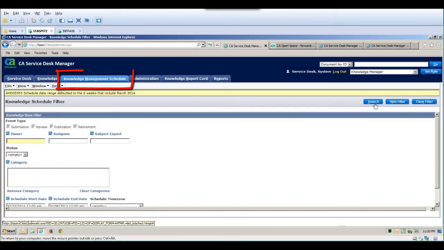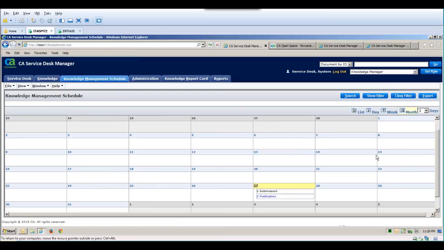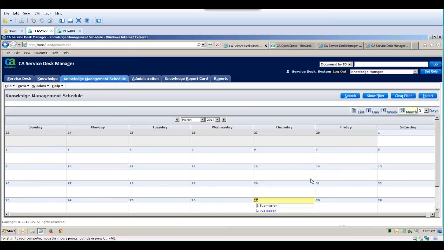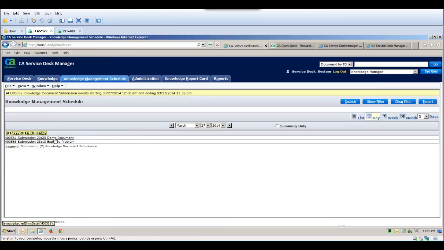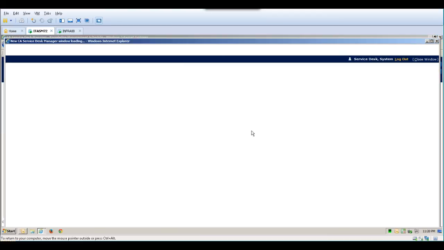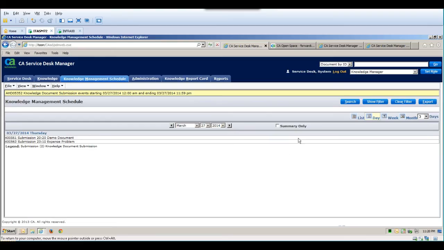The knowledge management schedule will give you the calendar view of all the knowledge documents. So in my example, as you can see, today I have 2 knowledge documents submitted and the 2 actually got published, right? I can click on any of these. I can drill into the particular knowledge document to take a look at the detailed information around this knowledge document. So the calendar view will give me the ability to check on the overall status over time.